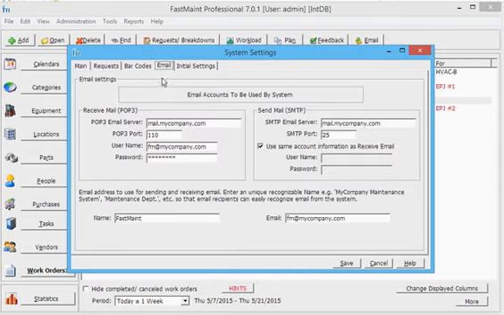Click on the Email tab and enter email account information for an email account to be used exclusively by FastMaint. If your email server requires an encrypted connection over SSL, most email systems use port 995 for the secure POP3 port and 465 for the secure SMTP port.